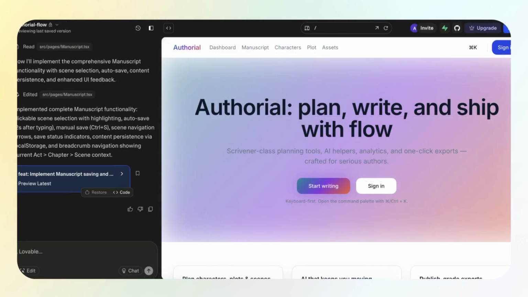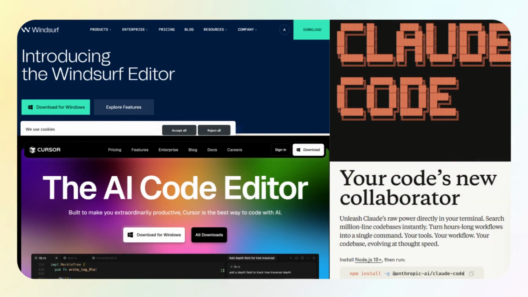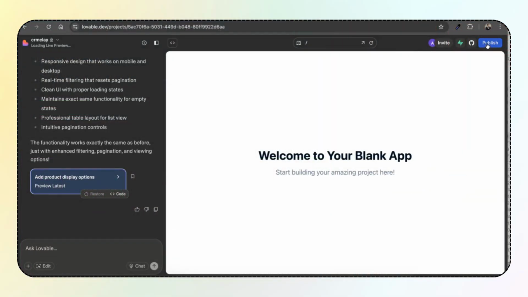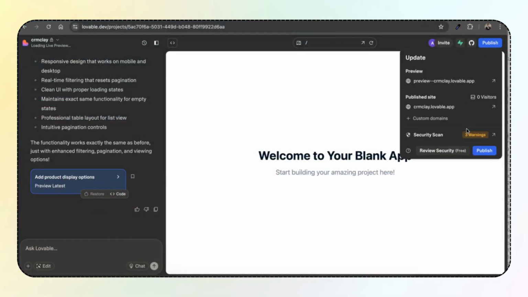The best strategy is to build the initial front end of your MVP on Lovable and then use other AI tools such as Claude Code, Cursor, or Windsurf for your complete product. Now back to our product. As you can see, we have got our app built.